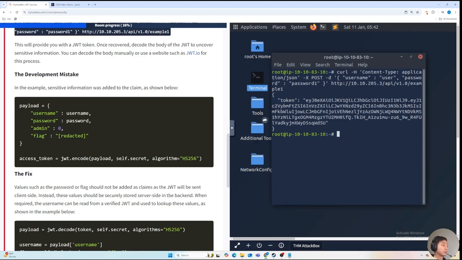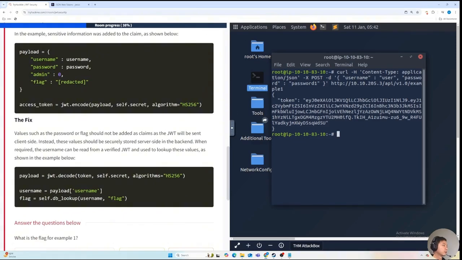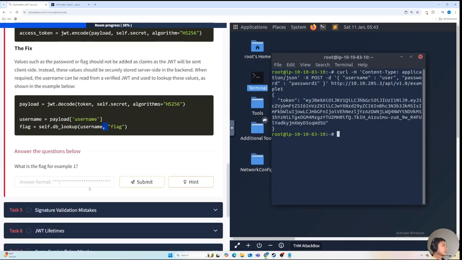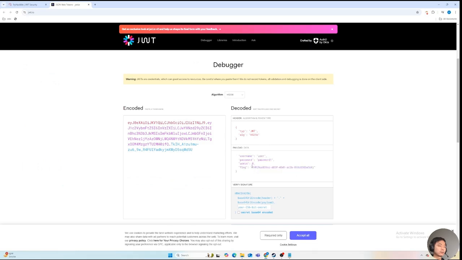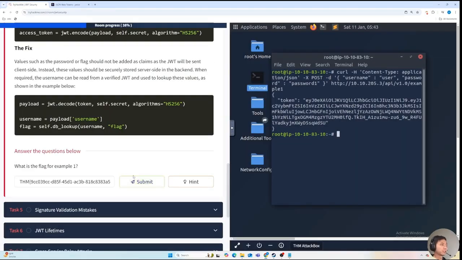Instead, this value should be securely stored on the server side in the backend. When required, the username can be read from the verified JWT and used to look up these values as shown below right here. So this is the code of the payload, and then this is the username we're going to be getting from the payload, and the flag should be gotten from the database lookup command function right here. Okay. What is the flag for example 1? Look at it here. So that's sensitive information disclosure.